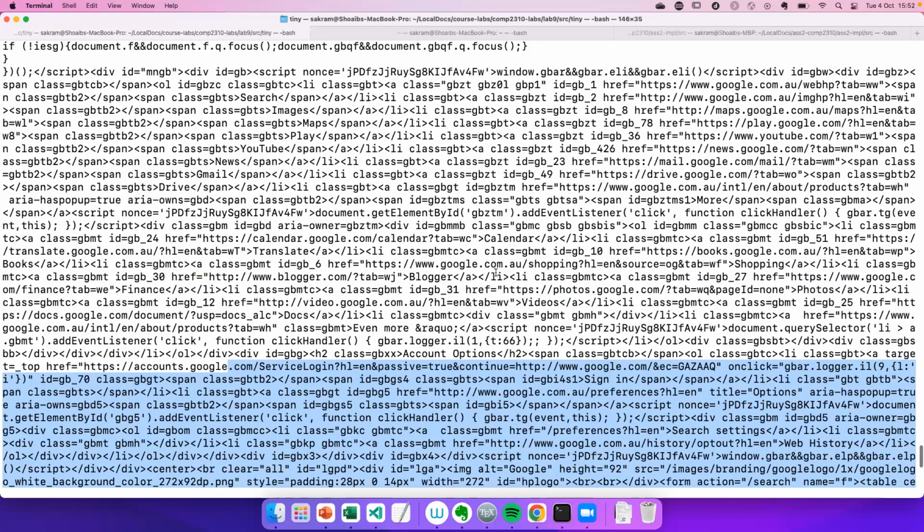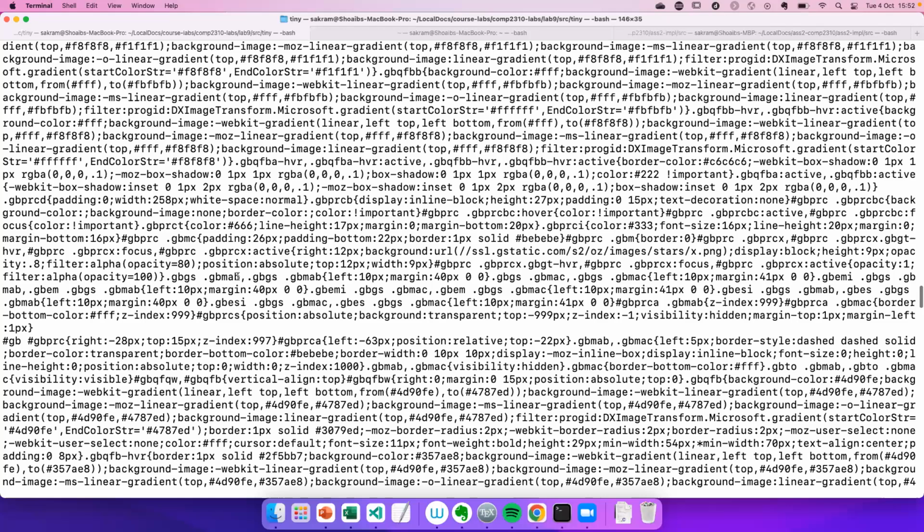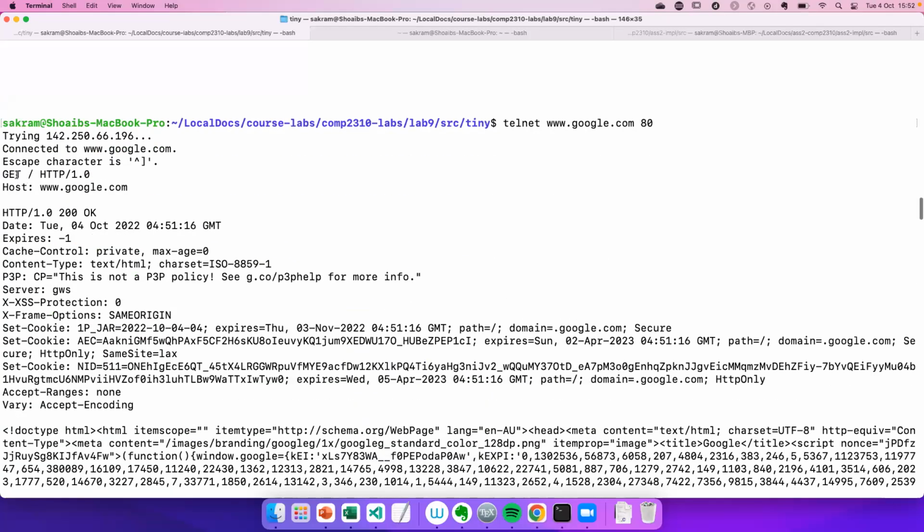And this is all tags and everything. This is formatting information for the web browser. The web browser will interpret it and display it. This is the markup language. And this here is the HTTP protocol.